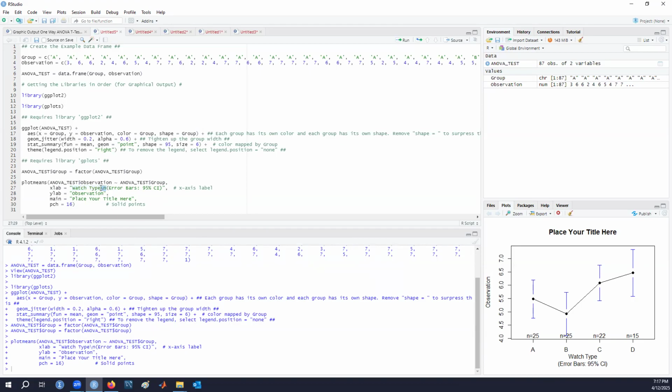And \n is saying, give us a new fresh line. So we want a new fresh line here. Otherwise, this will all be on one line. It'll be watch types, and then immediately error bars, 95% confidence interval. But with \n, we're saying, give us a new line. And on that new line, and you can change this as you'd like, maybe you don't want to have this in your particular graphic, we're stating error bars, 95% confidence interval.